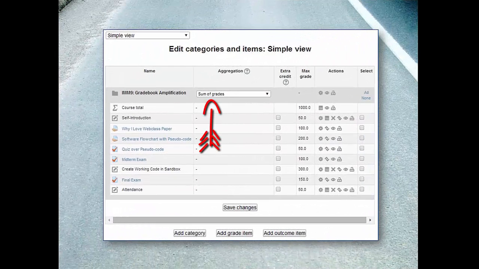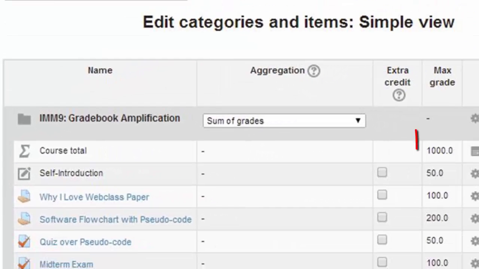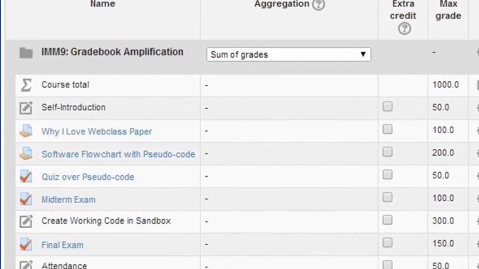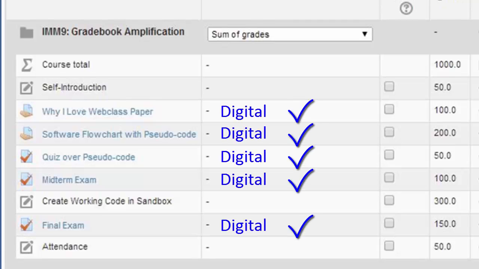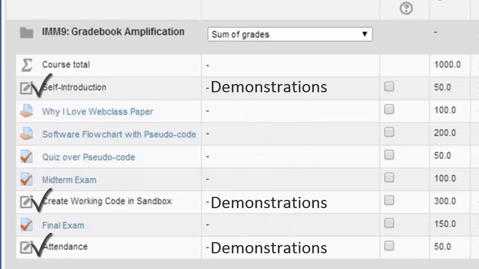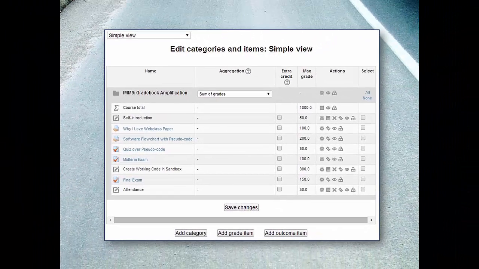Here we modify the gradebook by changing the aggregation to the correct sum of grades. Notice that the weightings are gone, as is the direct opportunity to change manual grades. They can still be changed using the gray gear icon in the simple view. Note that the icon is changed to a capital sigma and that the maximum grades do end up equaling the course total. Going back to our best practices, next we should verify that all instances where students turn in work digitally are properly shown as activities, blue links, and demonstration activities are properly shown as manually graded items, gray pencils. If this is true, our gradebook is now set up correctly in terms of its mechanics.